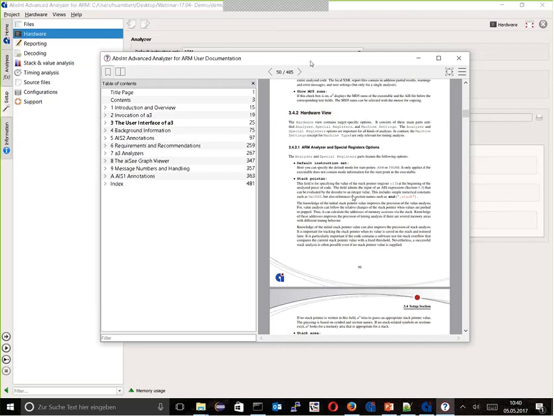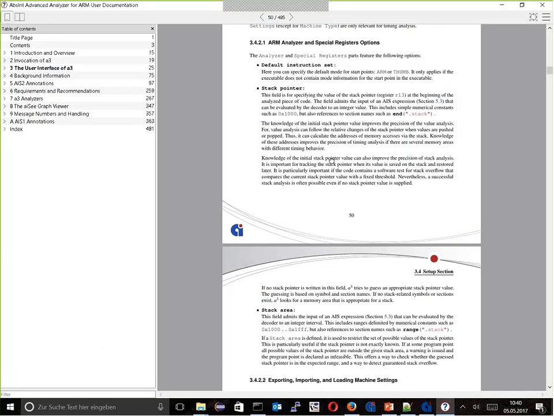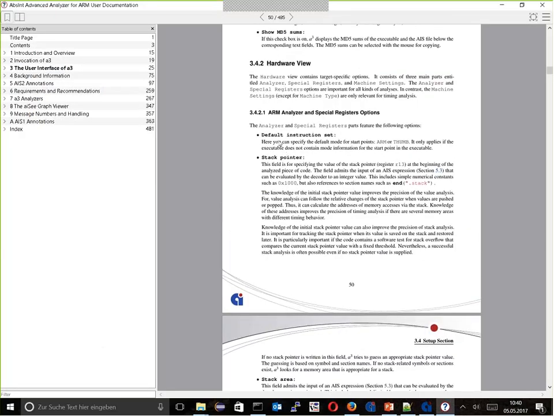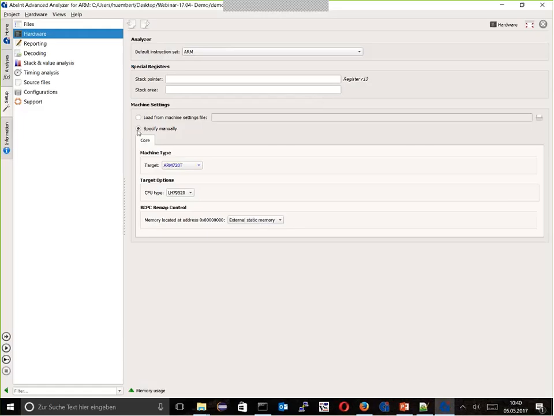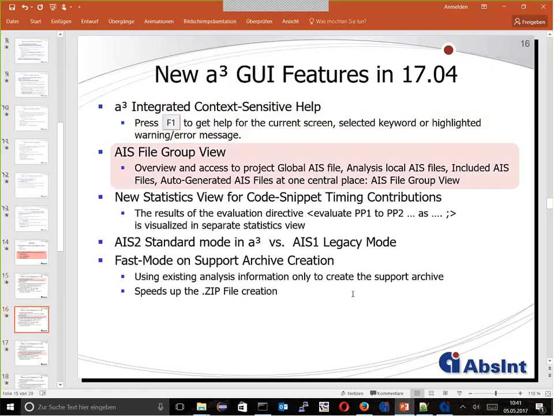Let me make that bigger. You see that it explains the various configuration possibilities here, the default instruction set, stack pointer, and so on. So this is available in every view in the user interface. All right, so let's come to the next point.